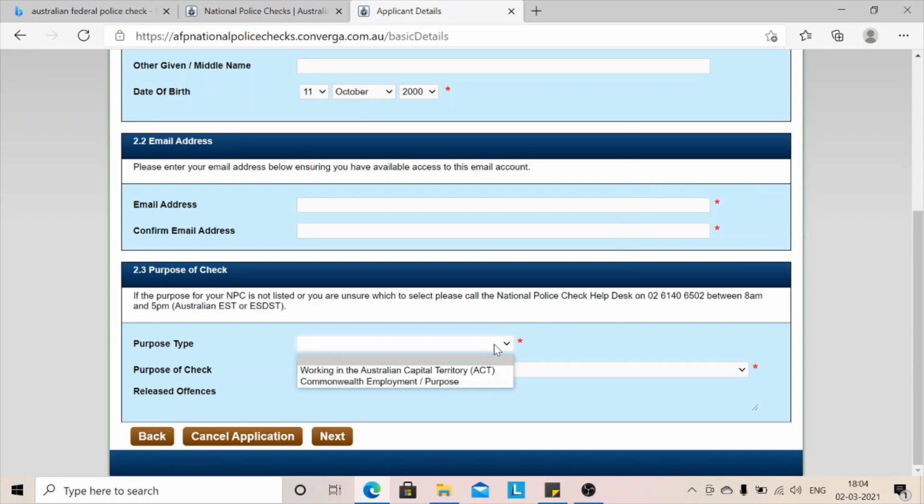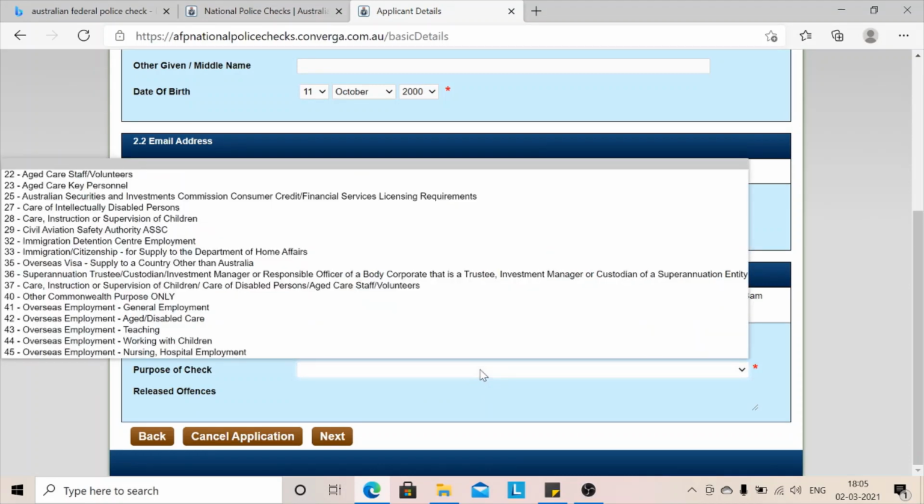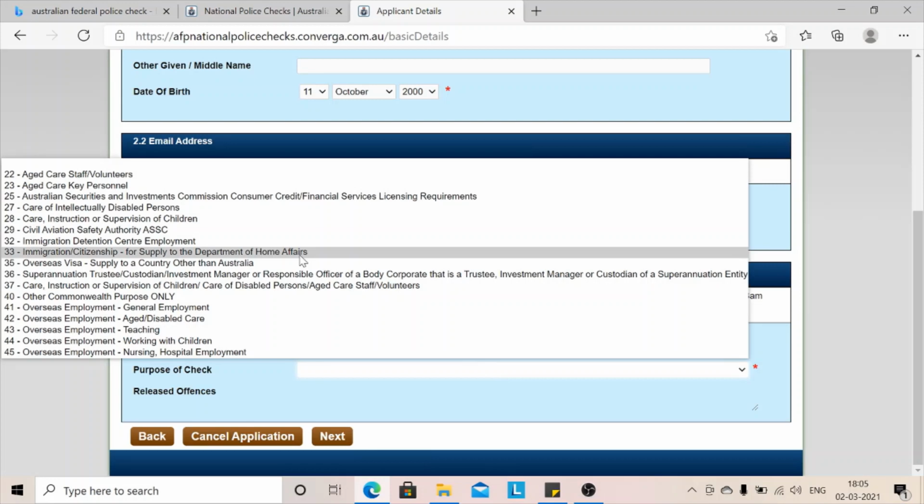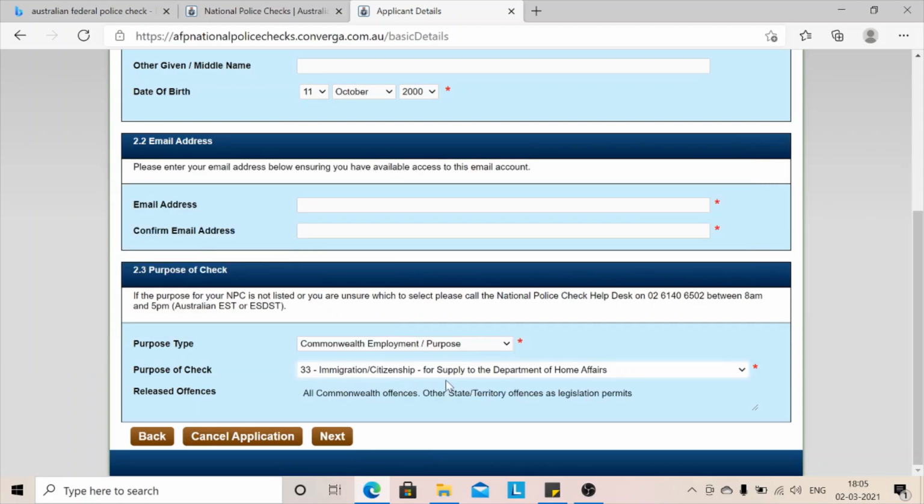Alright. So coming to here, this is an important thing. Now I am saying this for the TR holders. If you are a TR holder applying for AFP, or a student visa holder applying for TR to get AFP, I'll show it to you in some simple steps. Here, you should keep Commonwealth employment or purpose, and we don't keep this working in the Australian Capital Territory. We'll keep Commonwealth employment or purpose. And for purpose of check, you need to keep number 33. Remember number 33: immigration or citizenship applied to the Department of Home Affairs.